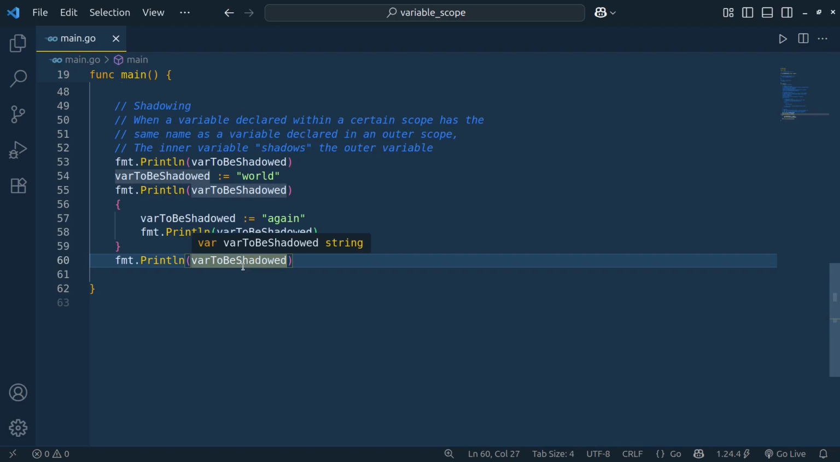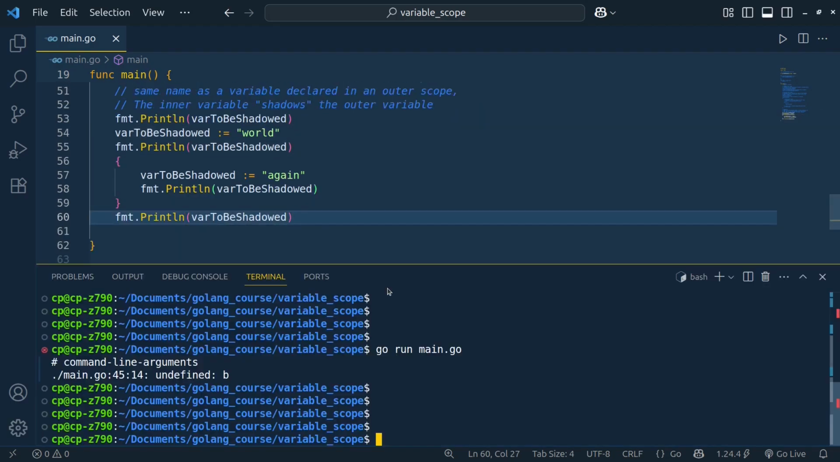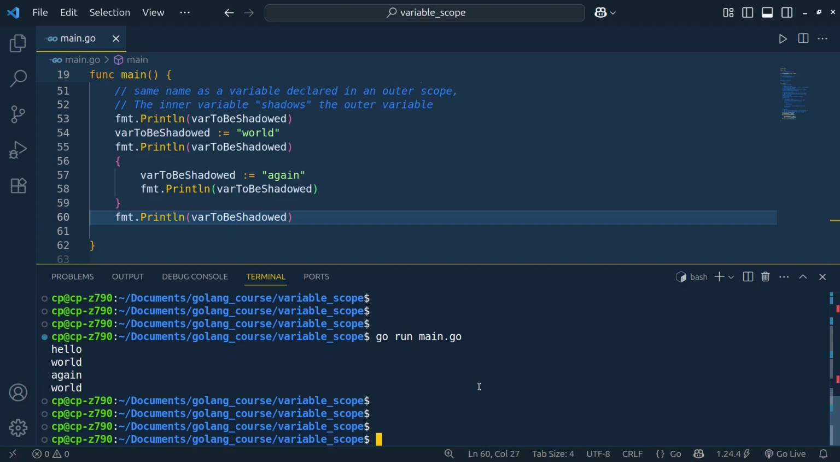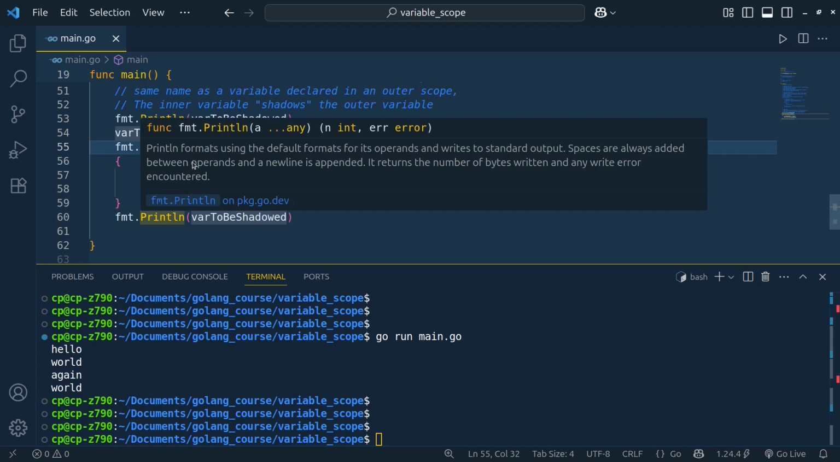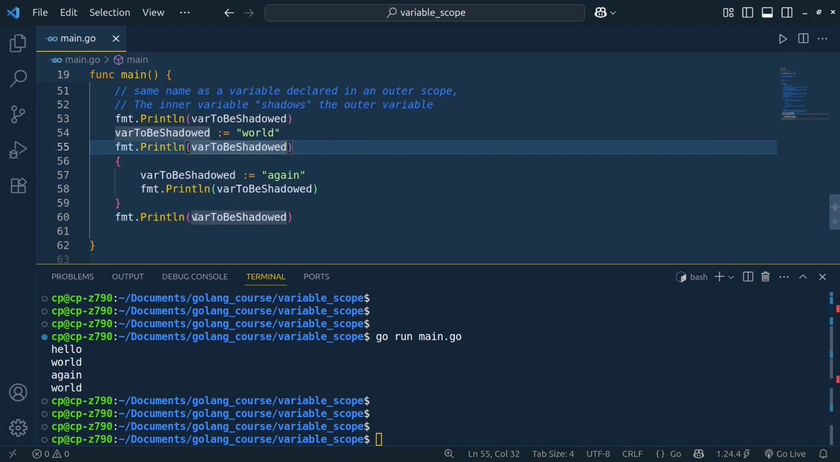So let us see the result of running this part of the code. Yes, we can see something here. The again string here is going to shadow the world content. So the variable is going to be shadowed by a new string content. And after the scope ends, the shadowing would also end. And in this situation, the original value will come out again. So that's why you will see world for the fourth print line statement, because the shadowing is gone.